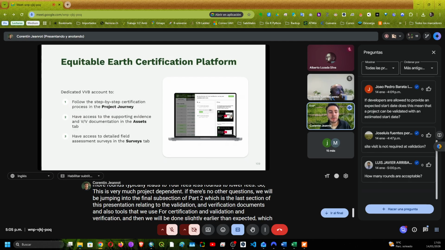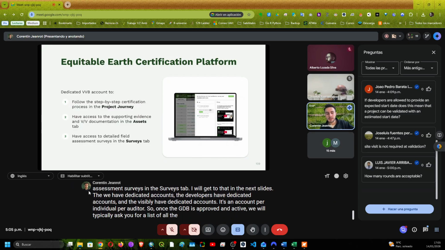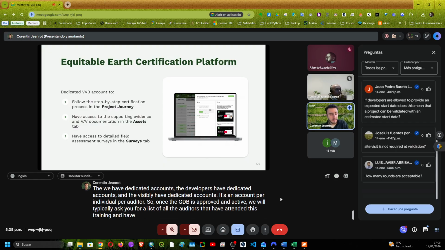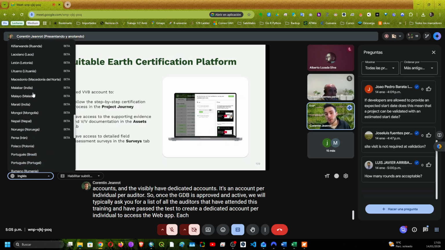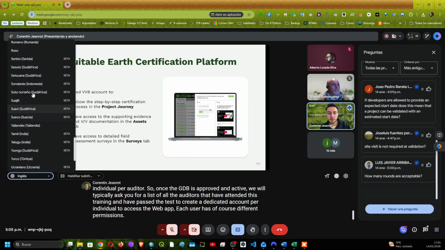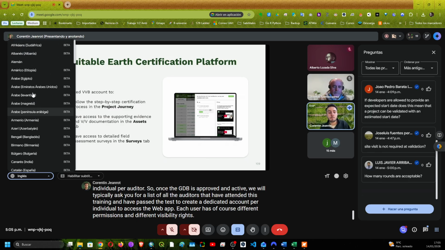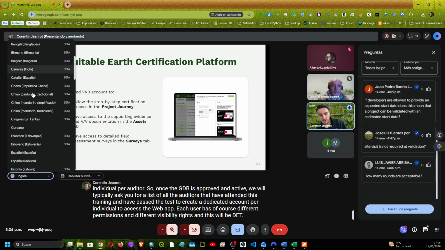The developers have dedicated accounts, and the VVB have dedicated accounts. It's an account per individual, per auditor. So once the VVB is approved and active, we will typically ask you for a list of all the auditors that have attended this training and have passed the test, to create a dedicated account per individual to access the web app. Each user has, of course, different permissions and different visibility rights, and this will be detailed at a later stage.